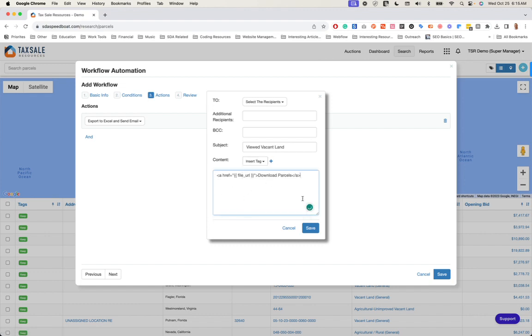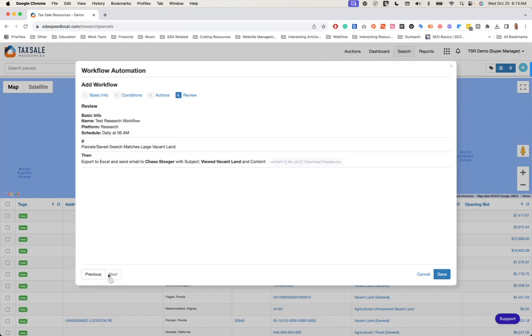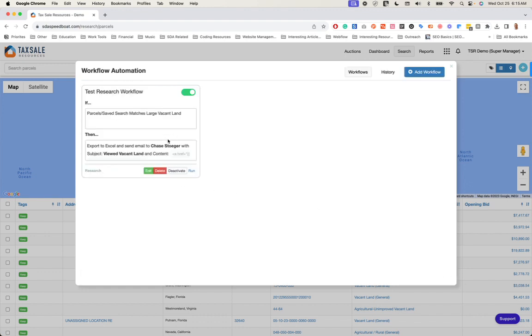Keep in mind, this box you can format with HTML. So once again, if you're interested, we can connect and help you format appropriately. You'll click save, you'll go next, and then you get to review. Once you're done reviewing, you click save and you can go in and add your next workflow. Now you can run these at any time. You can click run, or you can wait for it to run on its own.